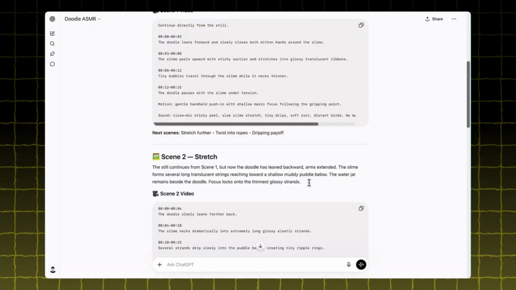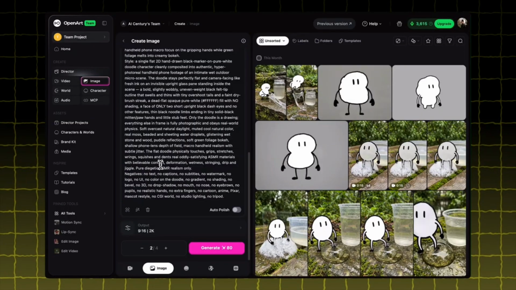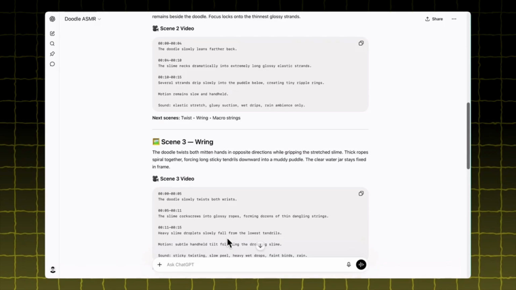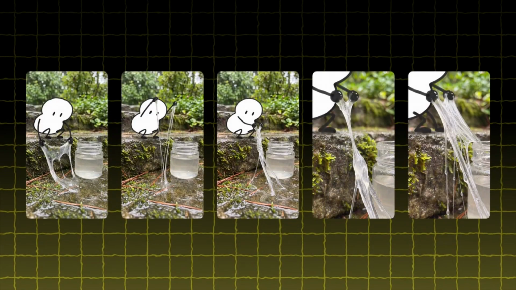overcast light. For the second scene, copy its prompt, switch back to OpenArt, paste the prompt in, attach the image you just generated as the reference, and generate. Repeat this process for the rest of the scenes. Once all 5 images are ready, we turn them into motion.